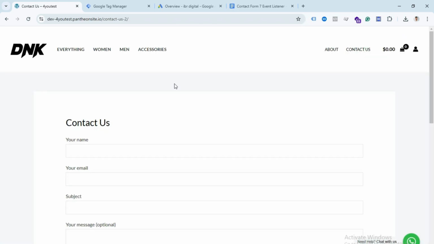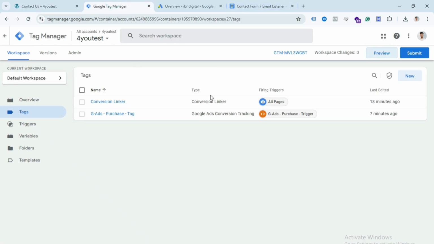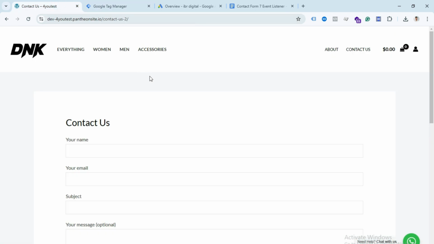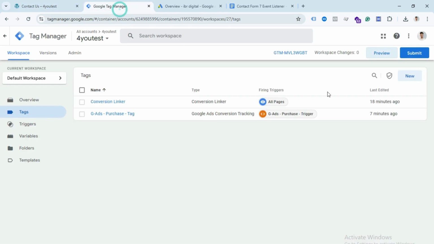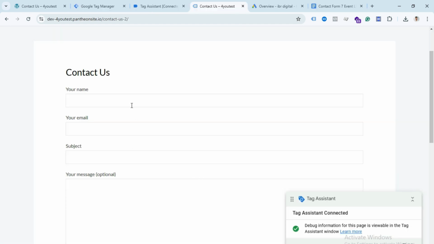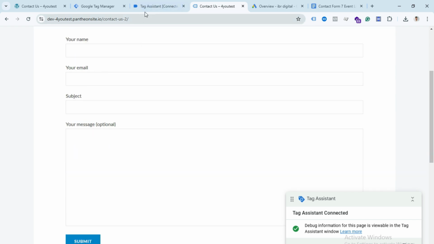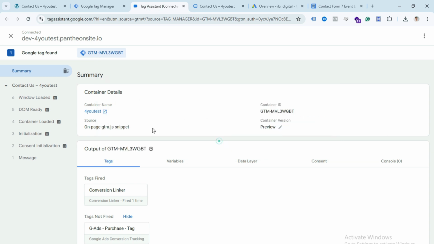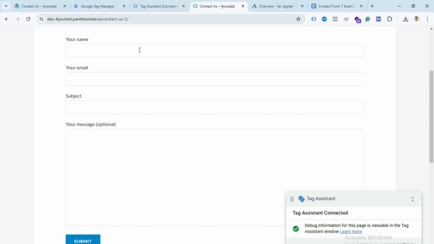Now we'll see how to set up Google Ads lead form submit tracking. First, you have to create a Google Tag Manager account, then connect it with your website. After connecting Google Tag Manager with your website, you have to go to preview from your GTM, and then you have to submit your contact form to see which event fires in the summary section. So just submit your form for test purposes.